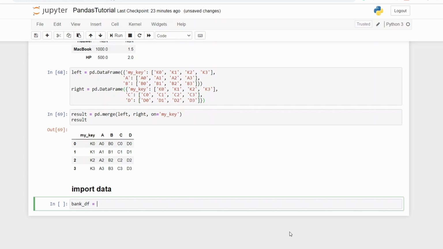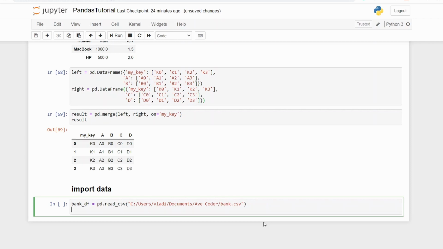So let's import some bank data. I'll create a variable called bankdf, and I'll use the function read_csv because it's going to be comma separated values. In essence, the data will be separated with commas, and you can grab the file in my repository called Ave Coders.